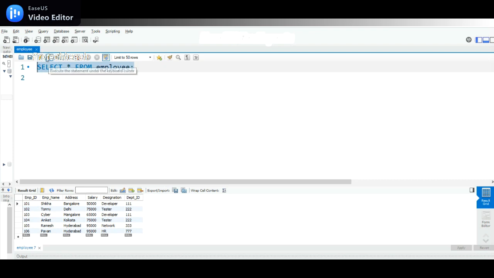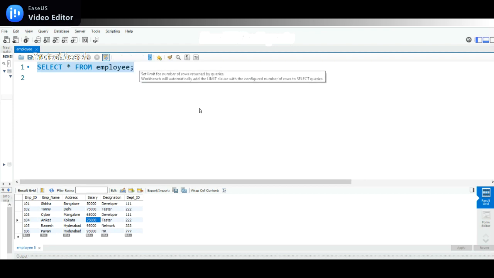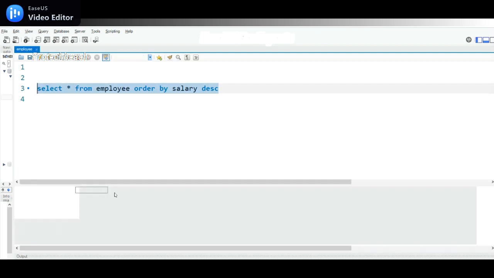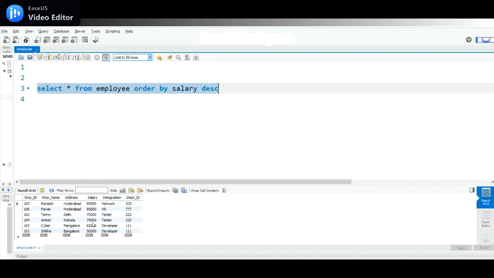So I am using select star from employee. So this is the employee ID, right? Here I need to display the second highest salary. 75,000 I need to display. See, if I use select star from employee, first I am making this into descending order, order by salary in descending order. If I run only this much, what will be the output? See, this will be filtered as per the descending order.